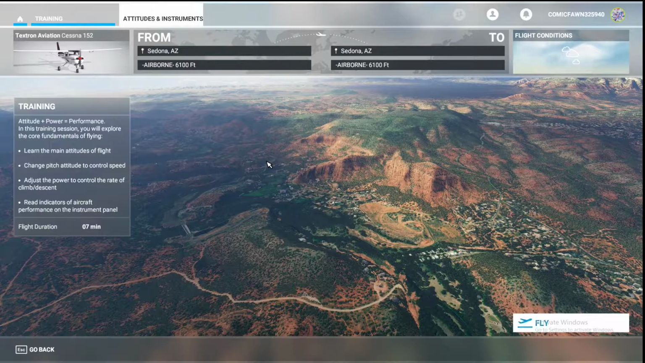In this tutorial, pretty much attitude plus power equals performance. In this training session, you will explore the core fundamentals of flying. We will learn the main attitudes of flight. We will learn how to change pitch attitude to control the speed, and as well as that, we'll adjust the power to control rate of climb or descent, and we will learn to read indicators of aircraft performance on the instrument panel.